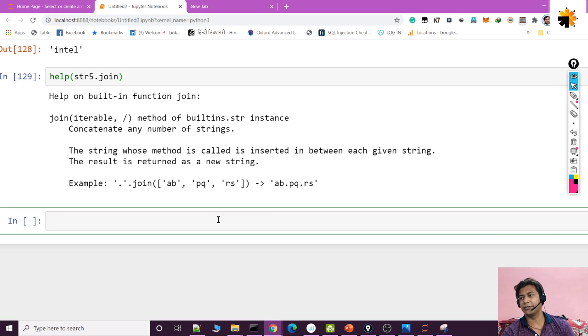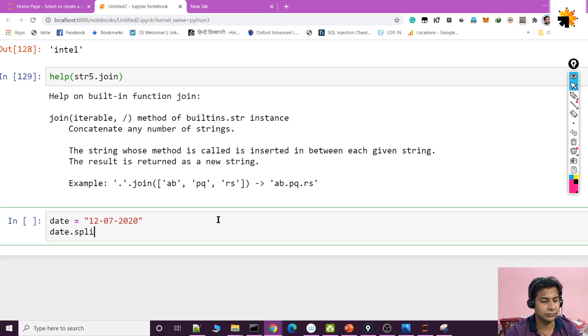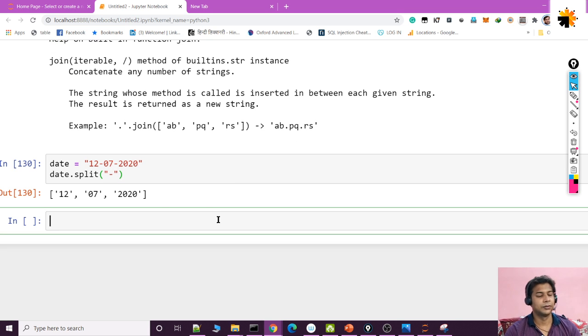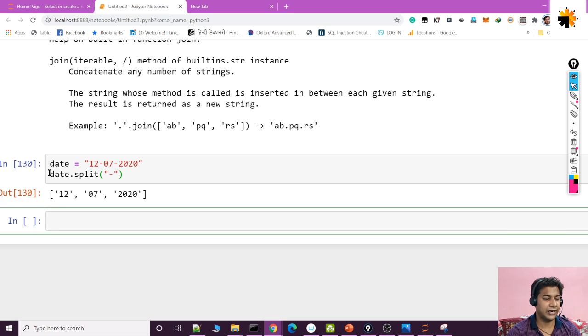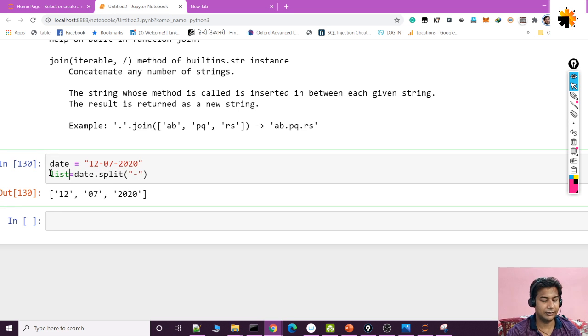Okay, now first I am giving the example of split. Again, I'm giving you the example of split, like a date. 12, month is 07, and then 2020. So I am getting this list, but if I want to join it again, consider I have a list, this one, L. So I am putting a variable here, list one.